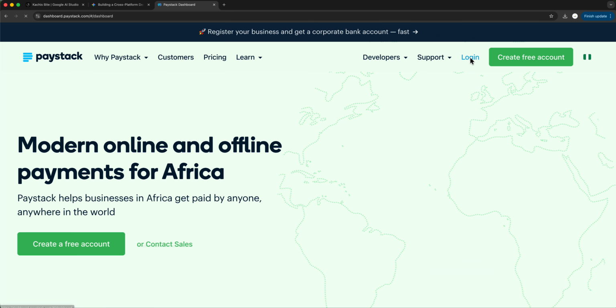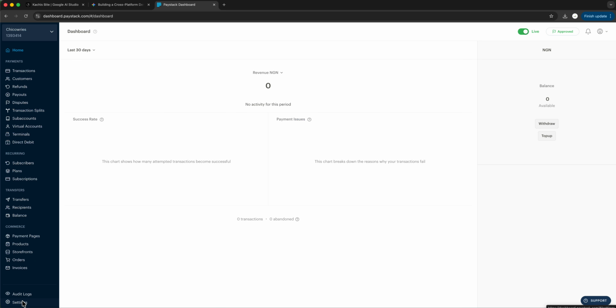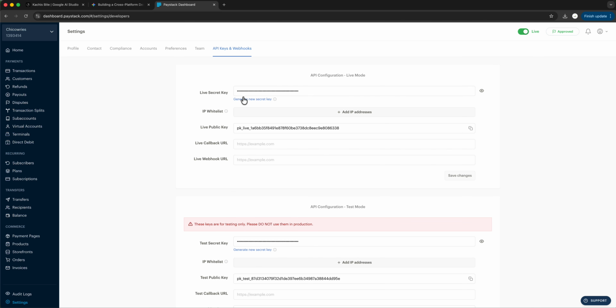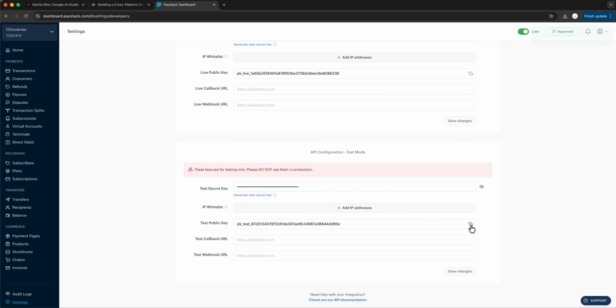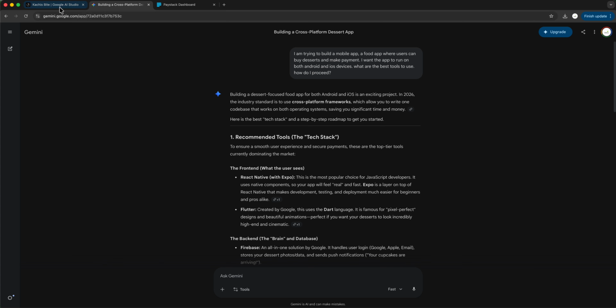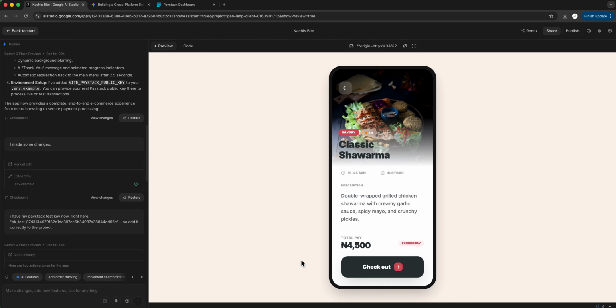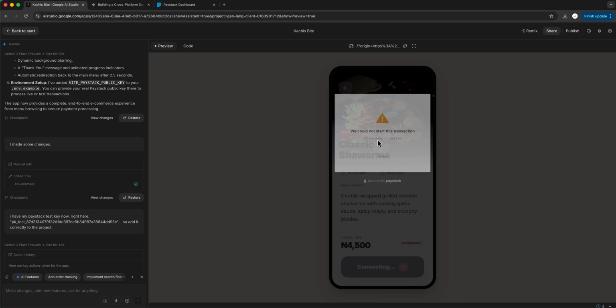and sign into my Paystack account and go to the settings and try to get the API keys under the API keys and webhooks, and copy the test public key, and then go directly to the agentic AI right here and paste it directly and tell it to use this new key that I just gave it and try to integrate it, because I don't understand why there should be a problem. You can see we're still having "could not start this transaction."